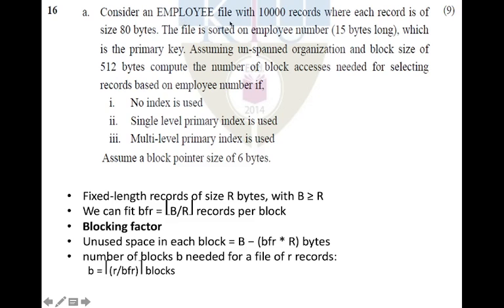So we have an employee file, and in that employee file we have to store 10,000 records. That is, there are 10,000 employees working in that company, and each record size is 80 bytes. So for each employee record to be stored, we require 80 bytes. That is name, social security number, all those will require 80 bytes.